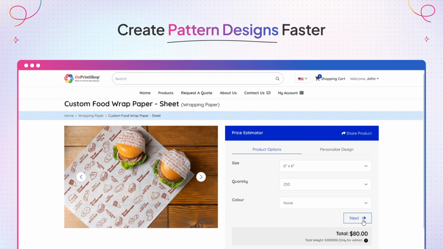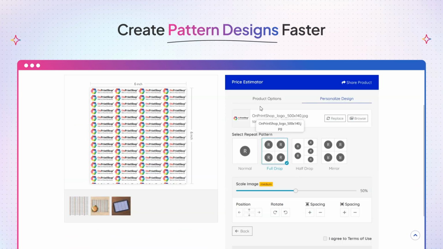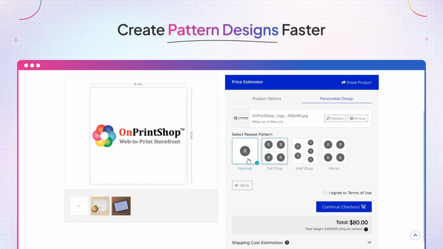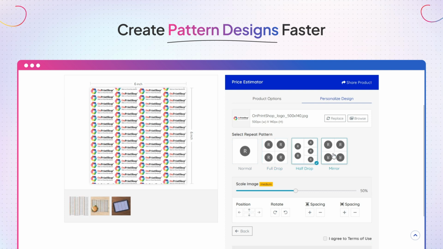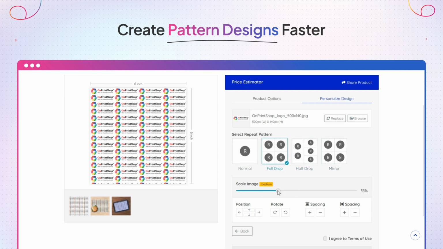In version 12.0, we're excited to introduce our all-new pattern products feature. This innovative update empowers your print buyers to design custom patterns by uploading their own images or choosing from predefined options. With creative control right at their fingertips, your customers can craft truly personalized printing products that stand out.